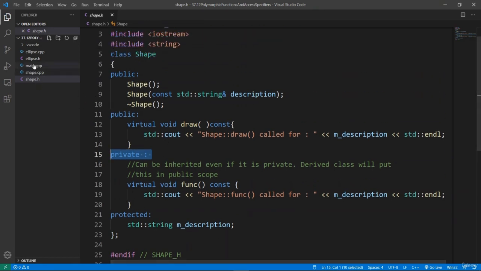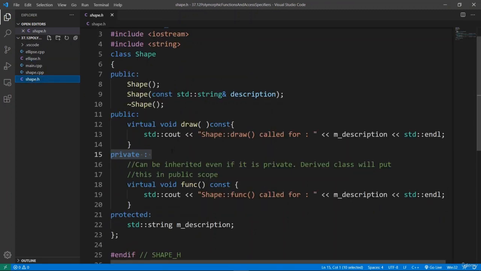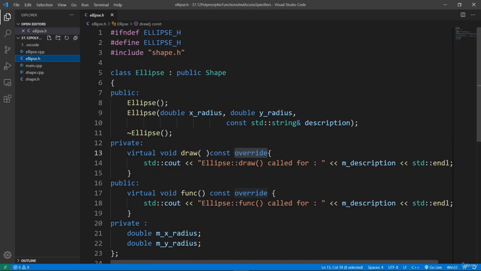Once we hit our derived class, which is ellipse, we're going to switch things off. We are going to put the draw method override in a private section, and we're going to put our func method in a public section. Notice that these guys are overriding what we have in the base class, so they are overrides of both draw and func that we have in the base class, but we are flipping off the access specifier to see how these things play out.